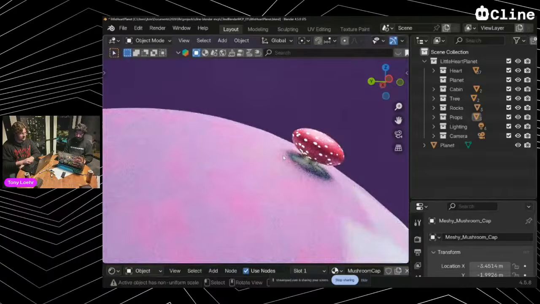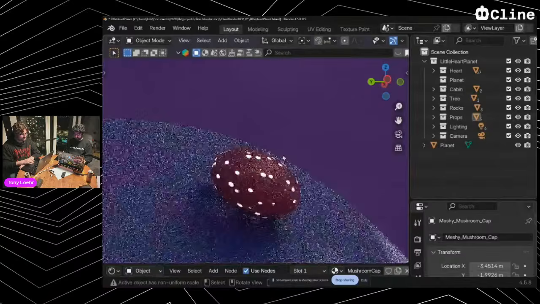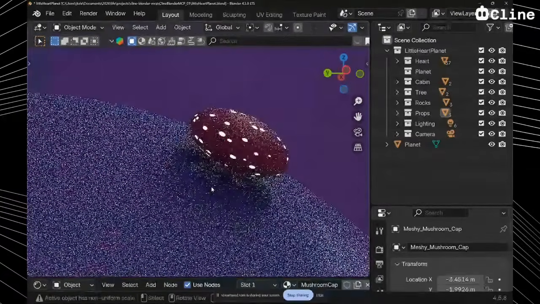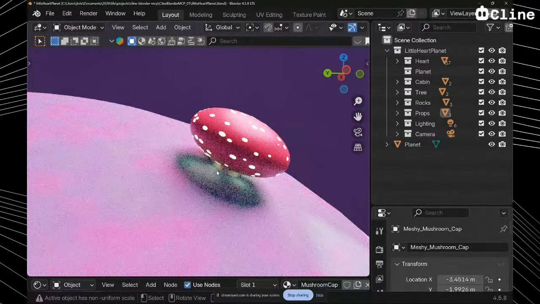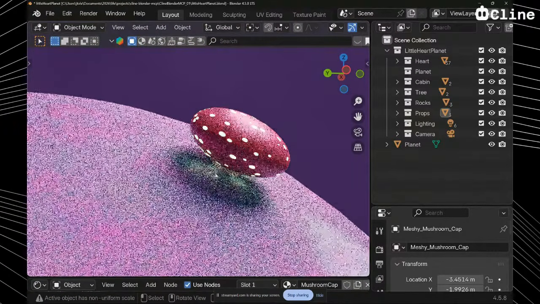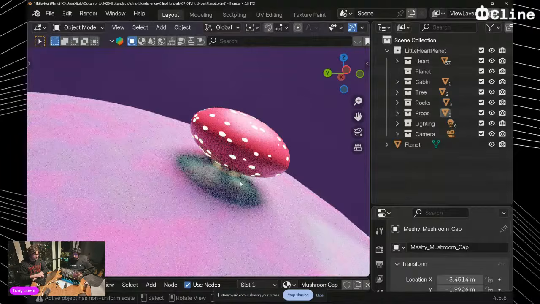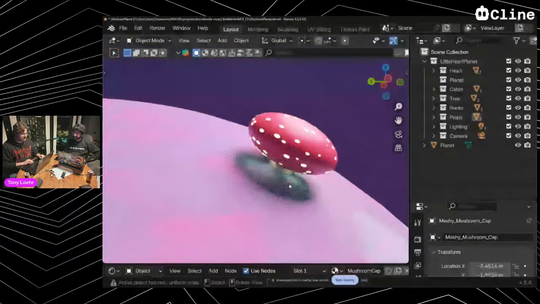Yeah, and believe it or not, it's actually glowing. How do you know that? Look, there's like a green shadow. There's a green glow. That's crazy, right? I love that so much.